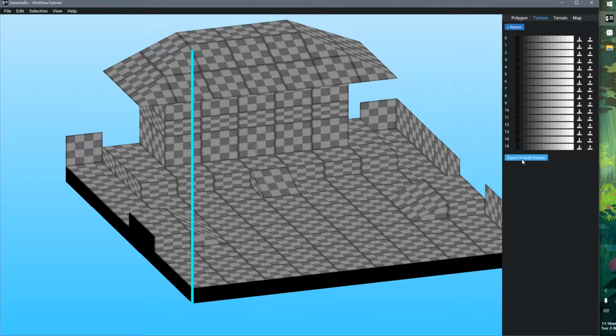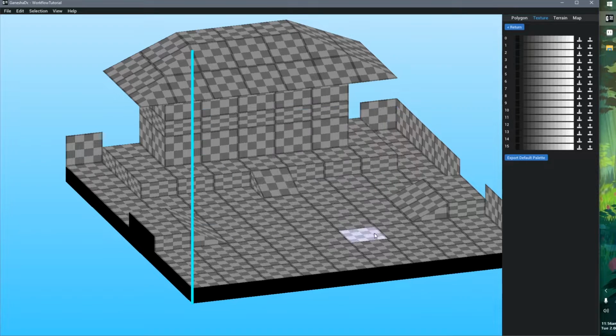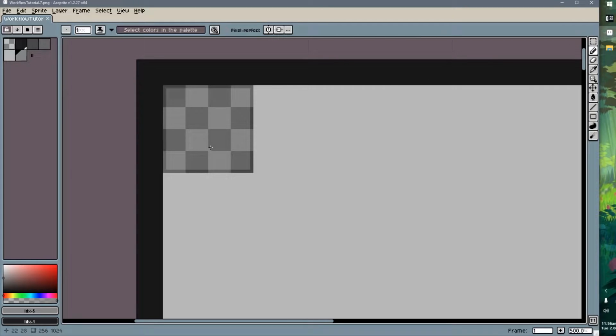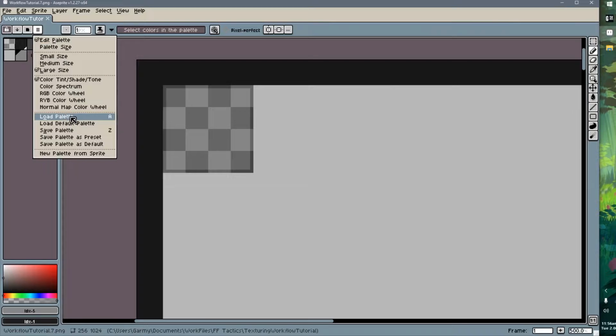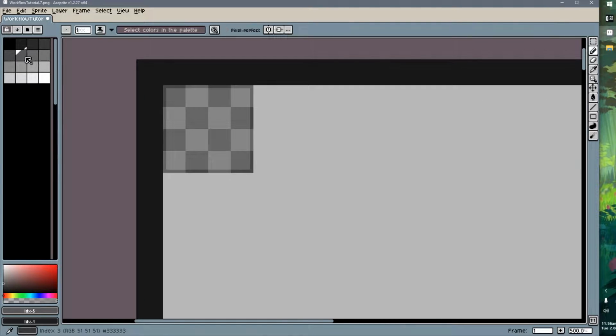We're going to export a default palette to here called default.act, and in Sprite we're going to load that default palette. There it is there. And now you can see that we have all of these colors.